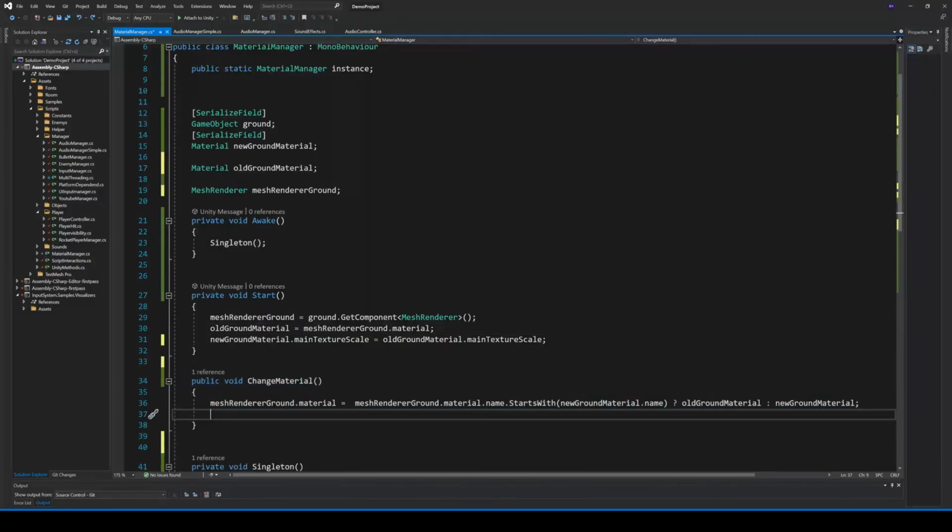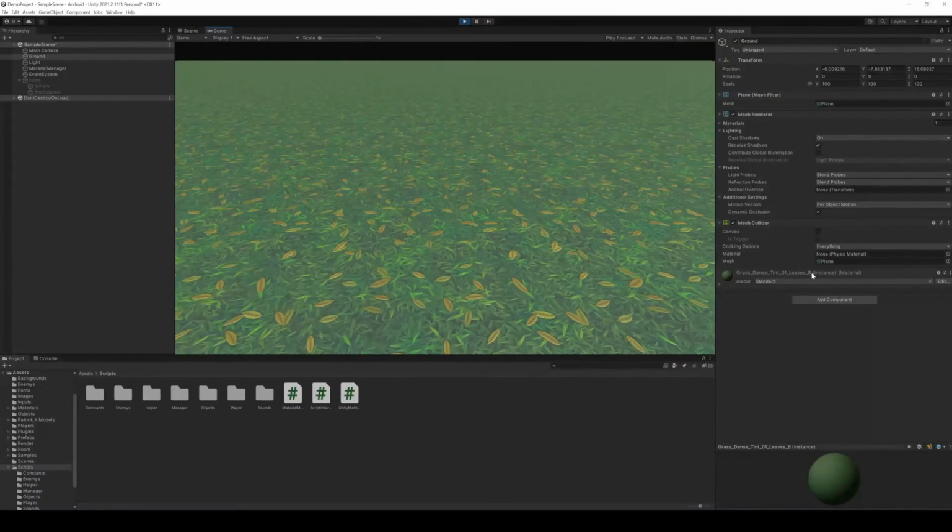Now we can simply assign a new material or the old one to the mesh renderer material. We decide which one we have to assign by the name of the material which is currently on our mesh renderer. We have to use the startsWith method because the name gets an addition "instance" when you assign a material.